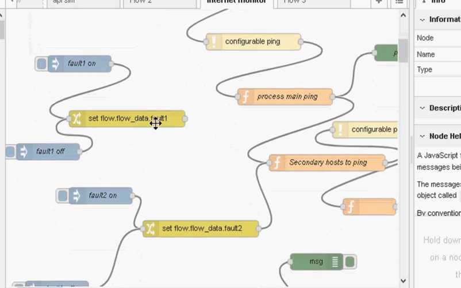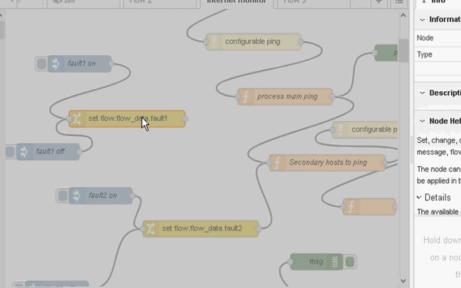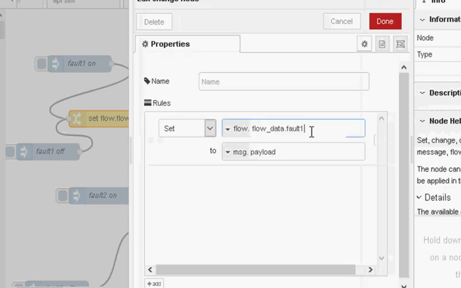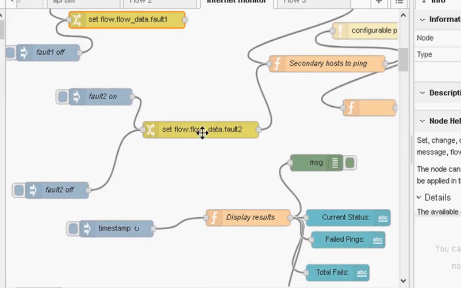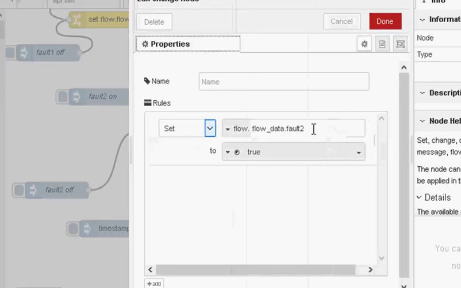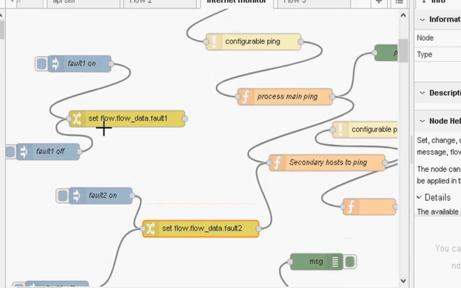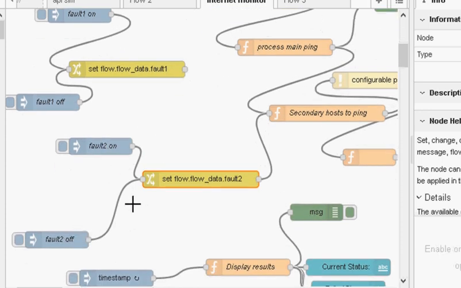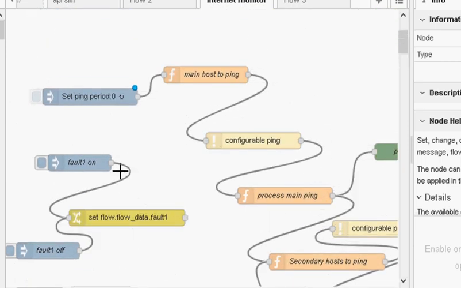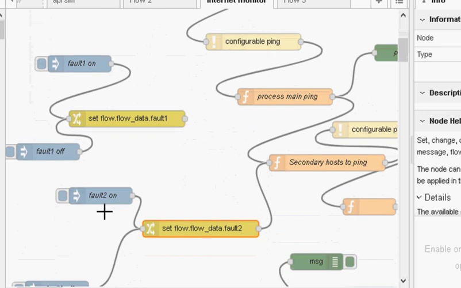Now you might notice that this is going nowhere, and this is because I actually use the flow variable here. So I set the flow variable, and the same with the one down here. I set another flow variable here, fault 2. Now this one sets a fault on the Google DNS server effectively, and this one sets a fault on the secondary servers. So I've got 2 secondary servers. So I'll leave those there so you can actually test it yourself.